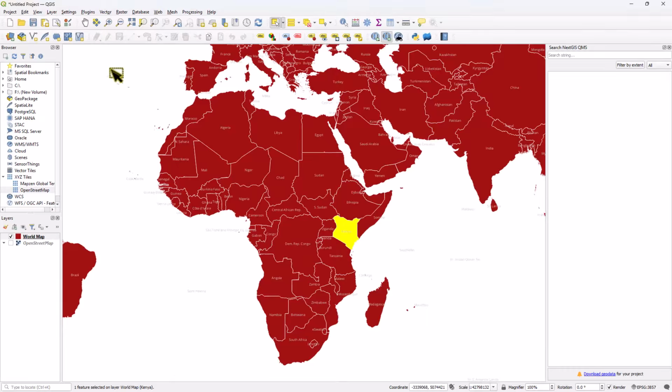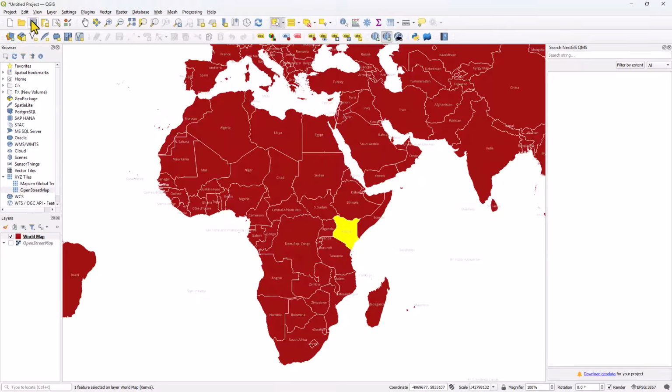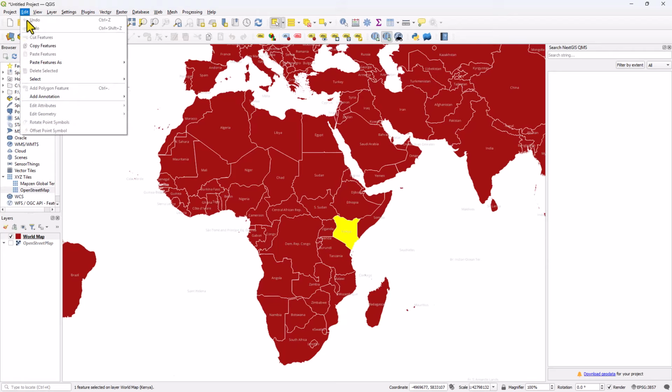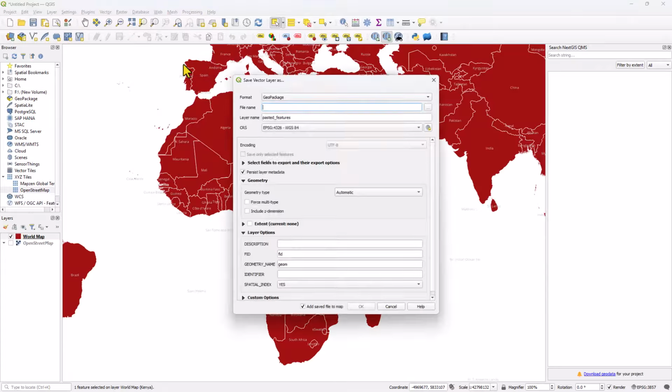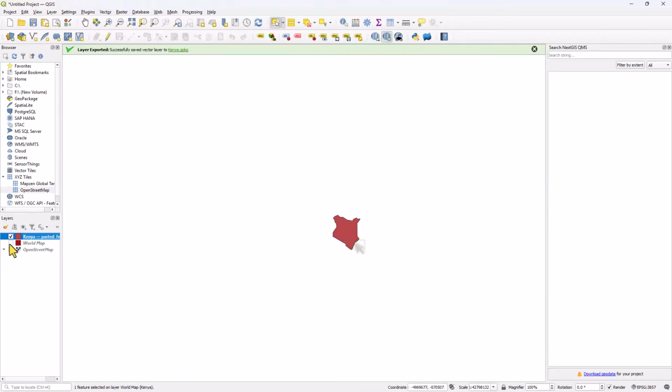Once your region is selected, go to Edit and click the Copy Features tool. Then go to Edit and choose Paste Features as New Vector Layer. This creates a new layer with only the selected countries, making it clean and ready for export.